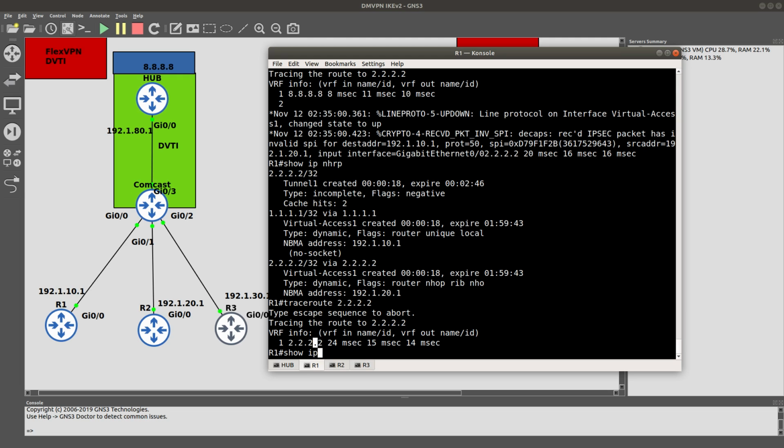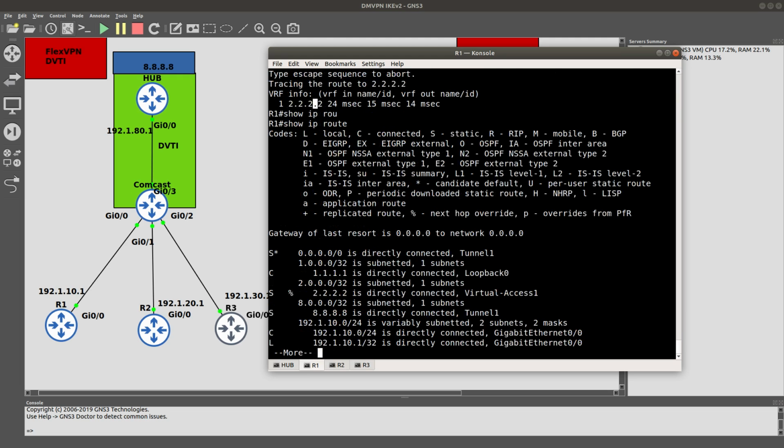If you do a show IP route, you're going to see that we have a route to 2.2.2.2. And this sign right here means that it is the most direct hop, right? It is the next hop override, okay? So that's what it's saying. It is saying do not send it to the hub, send it directly to router 2.